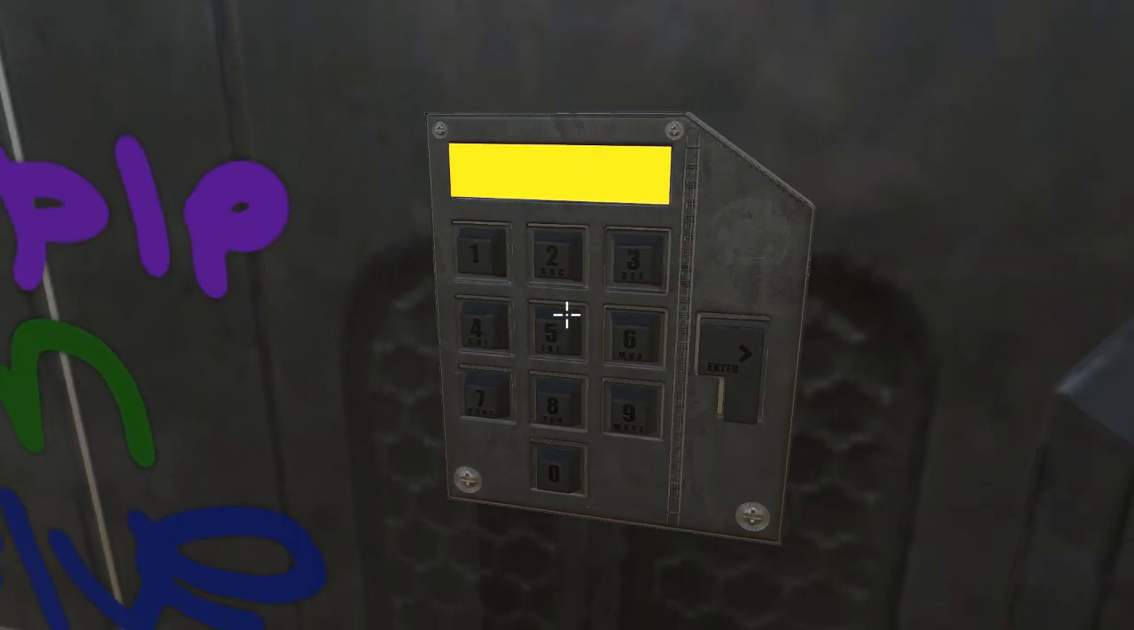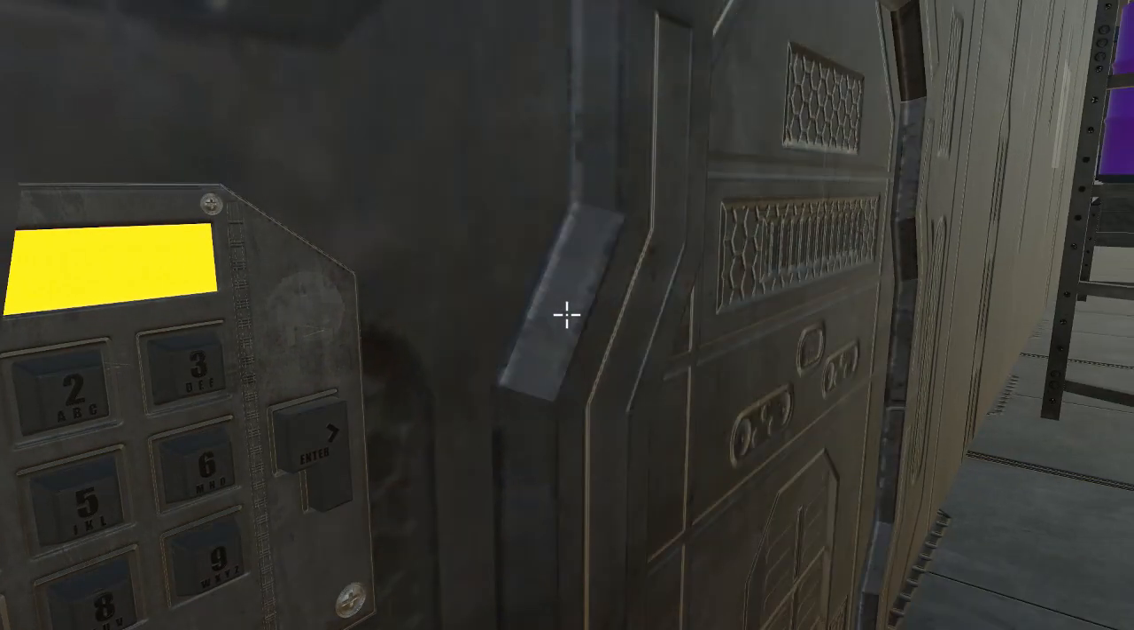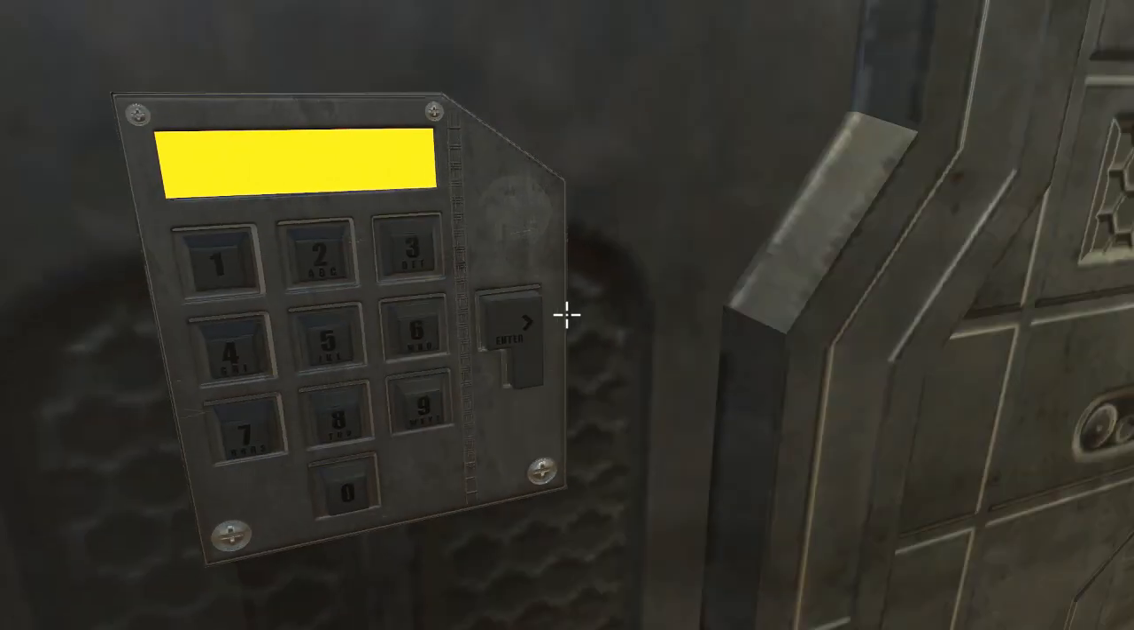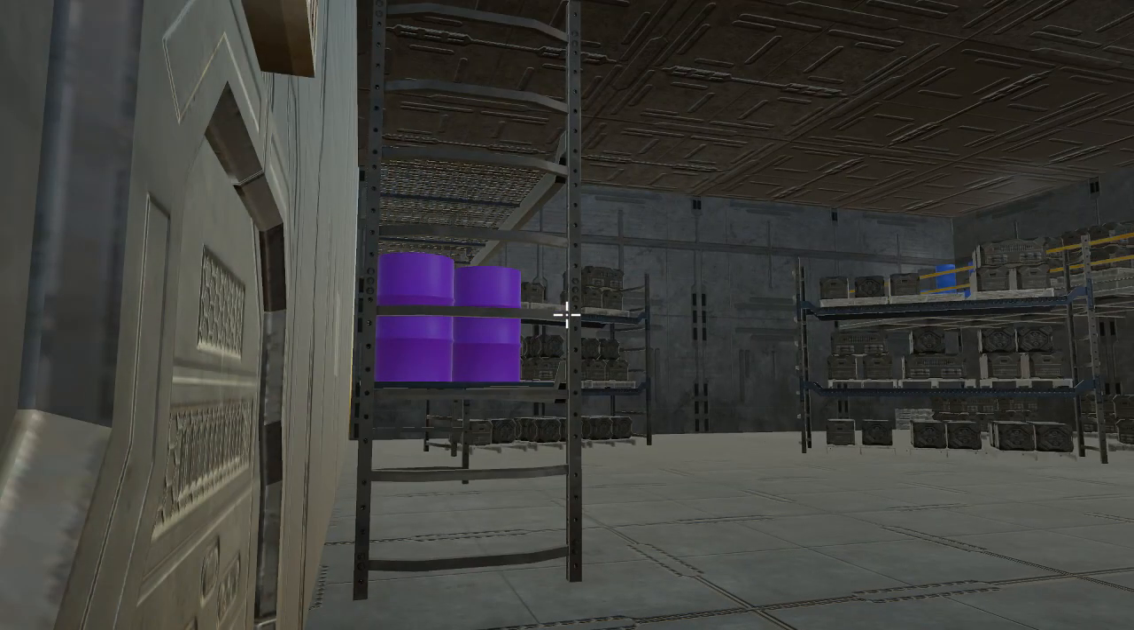maybe I can. You are taking too long. This is supposed to be easy. Just look at the barrels. The keys are near them.